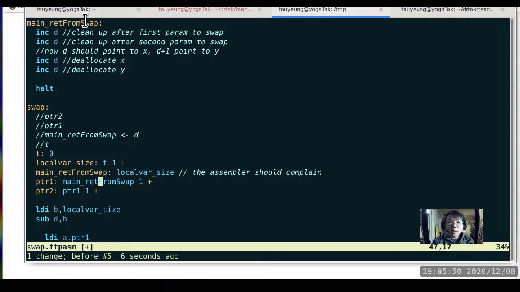is the return address 1 plus. So once again, this label definition probably should be flagged. But other than that, PTR1 is defined correctly, and then PTR2 is 1 byte after that, and that is defined correctly as well.